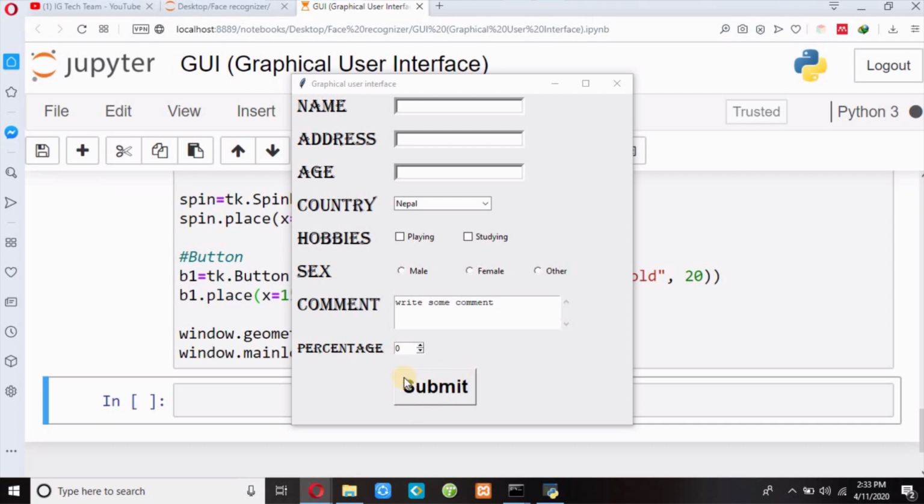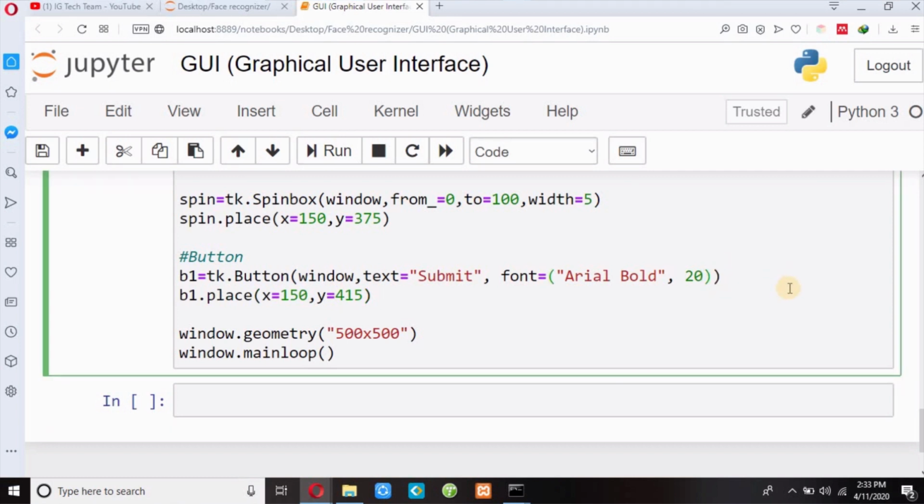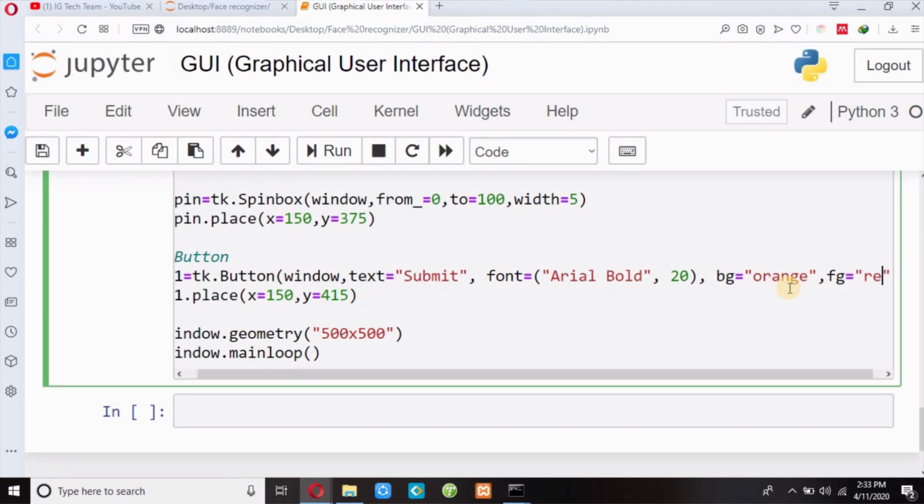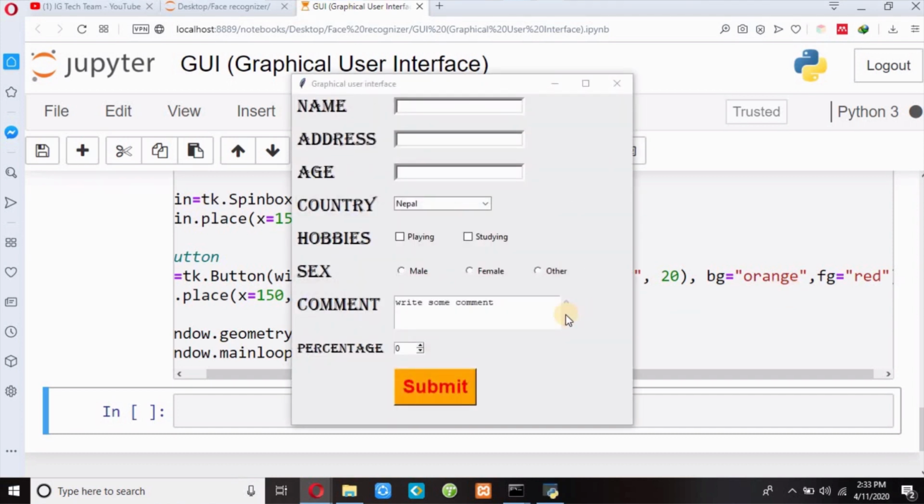I can also put color over here. I can put a foreground color and a background color, so I can simply write bg, which means background color. bg color is suppose orange, and foreground color, fg equals which color, suppose red. And then if I press shift enter, okay, now it looks better. If I press this button, then nothing happens.